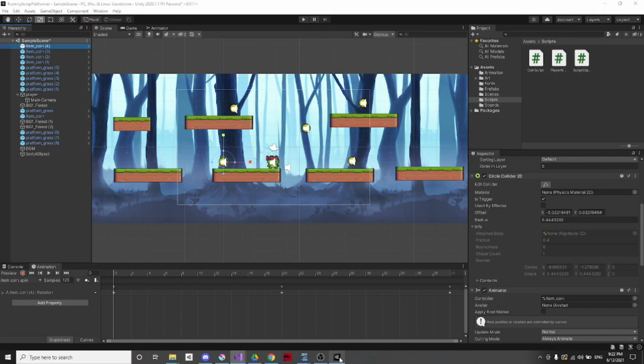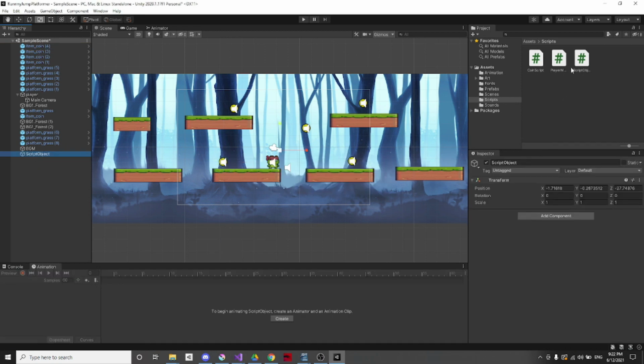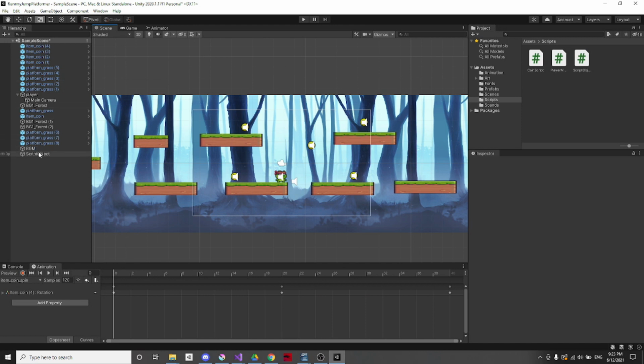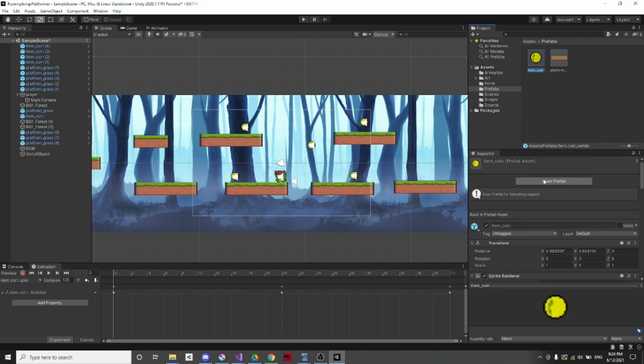So I'm going to go back to our game, and on our script object I'm going to drag the script object script onto our script object. That's saying script a lot, I realize that. Okay, so we added our script object to our script, and now I'm going to go over to our project prefabs item coin. I'm going to open our prefab.